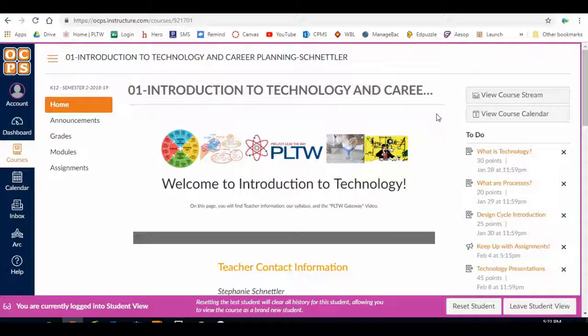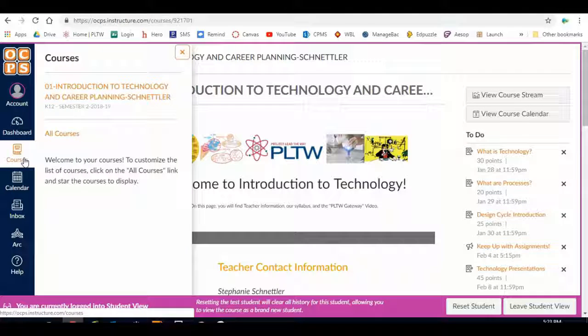So I have pulled up Canvas and I have the student view on, which means I am currently pretending to be a student, so it won't look like my teacher screen. And I just wanted to quickly go over what is Canvas. So over in your courses, I only have this course because, again, I'm a pretend student, but a real student should have at least 6 other courses if you're taking 7 classes.